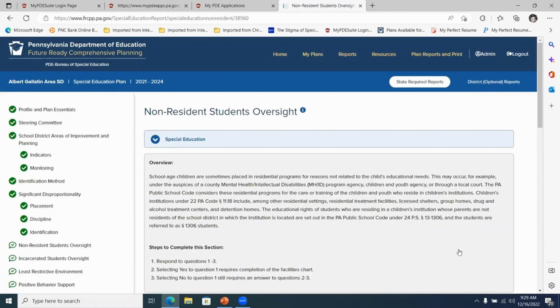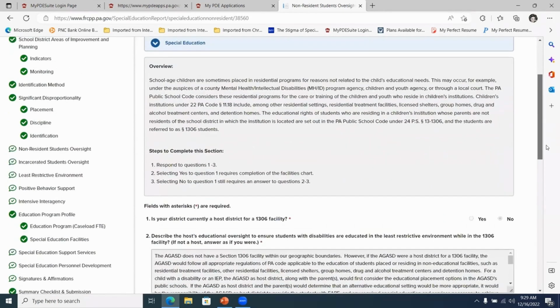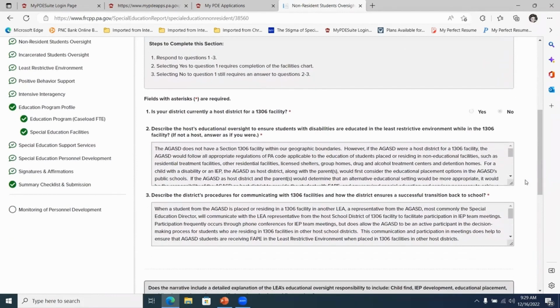The next section is not new to the plan. It's non-resident student oversight. The instructions are very simple. If your district is currently a host, you would answer yes or no. If you answer yes, there will be a facilities chart that pops up, and you will have to enter the correct information about the facility that's located in your geographical region.